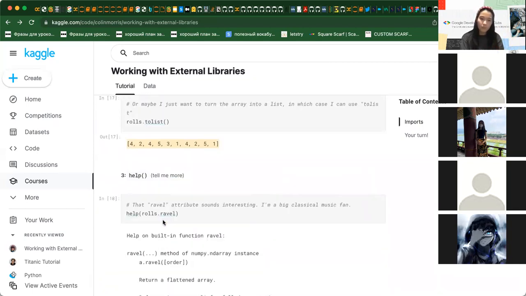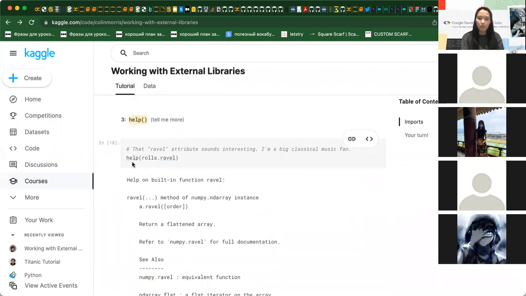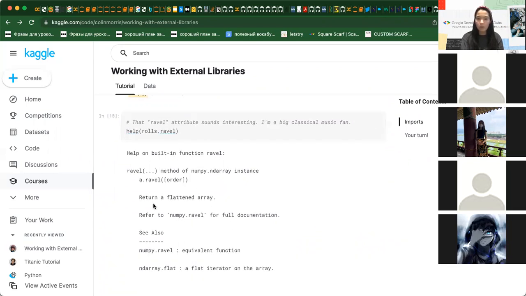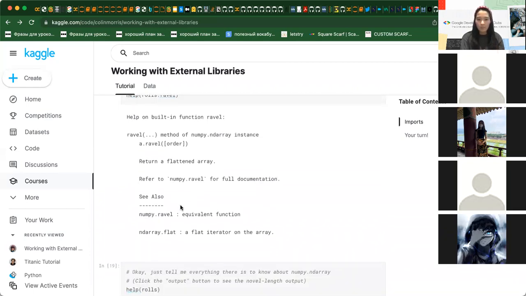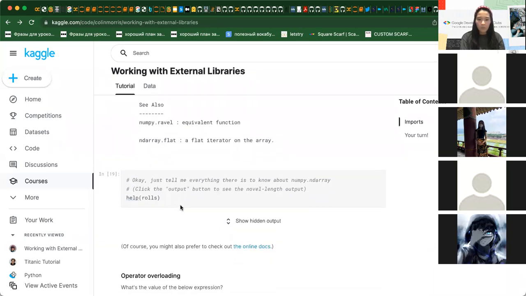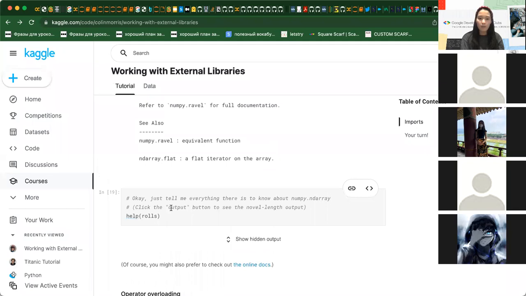The third tool is help, and we already saw this multiple times. It helps us to just understand what these built-in functions, for example, are used for, or what they return, and what are the examples. For example, we can use help on rows, and it will give us whole information about all the variables, all the methods.